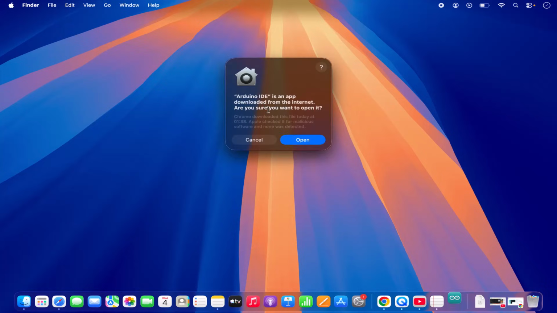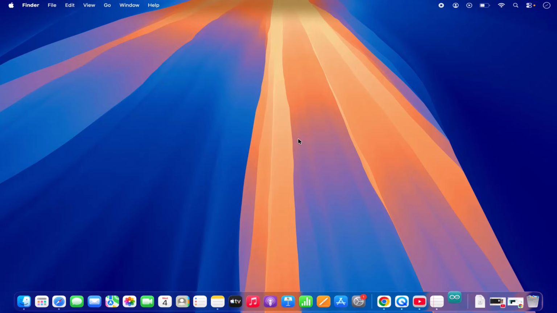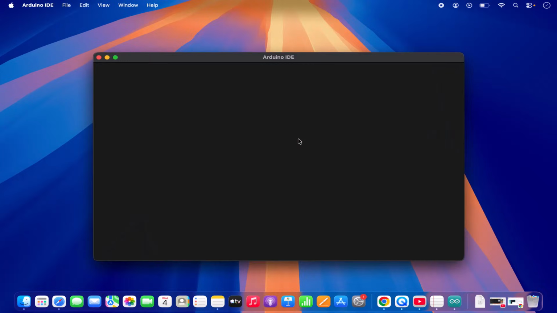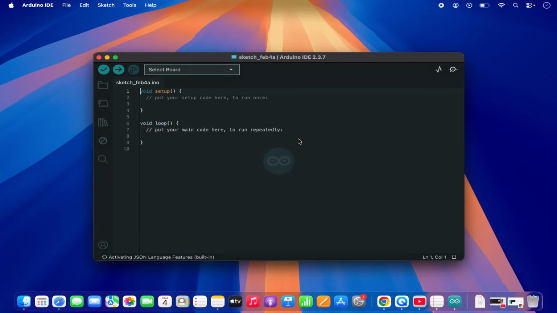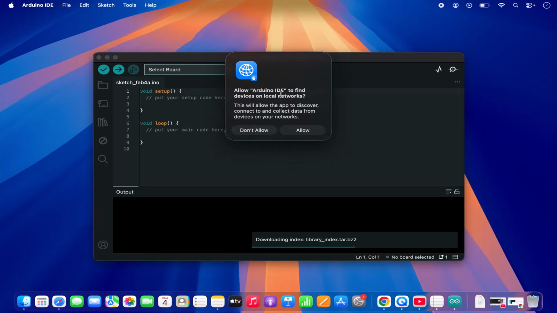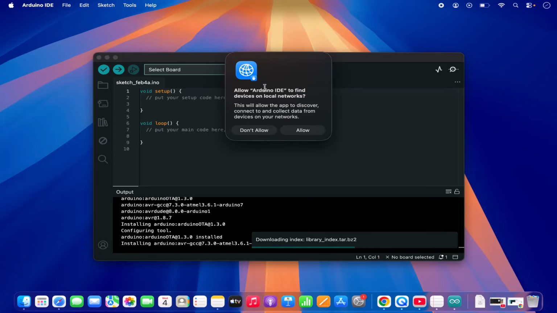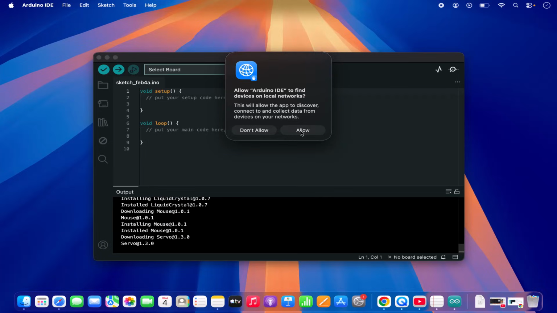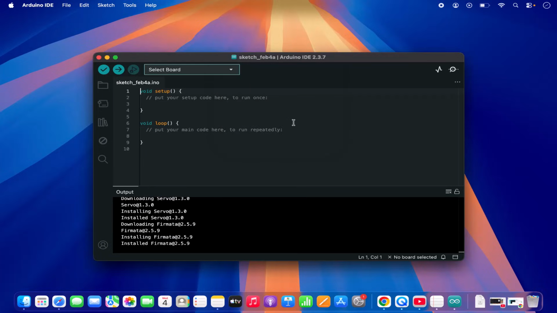First of all, when you try to start the Arduino IDE for the first time, it's going to show us some kind of warning like this, which says Arduino IDE is an app downloaded from the internet. Are you sure you want to open it? Yes, we want to open it. So I'm going to click on open, and it's going to launch the Arduino IDE on our Mac operating system. And you might see some more warnings here, which say allow Arduino IDE to find devices. I'm going to click on allow here, right? So once I click on allow, my Arduino IDE has been fully launched.